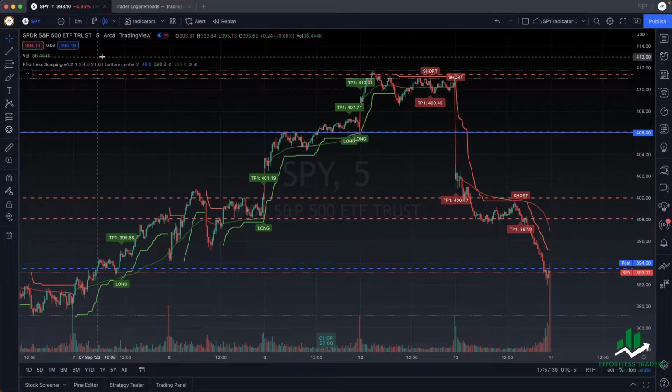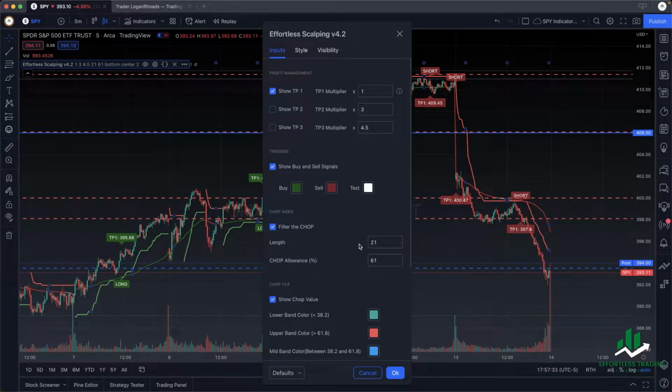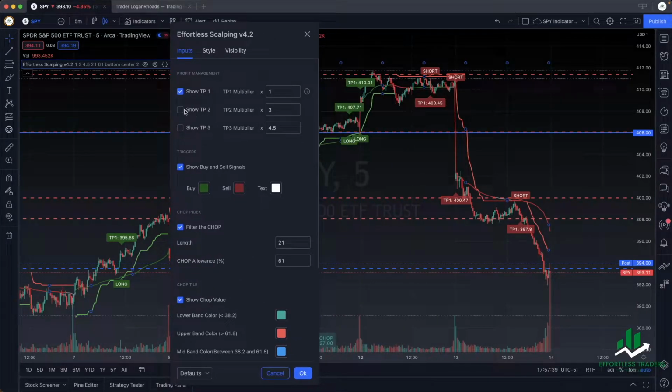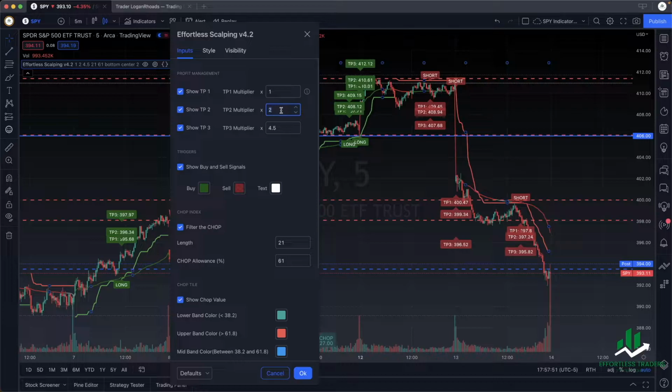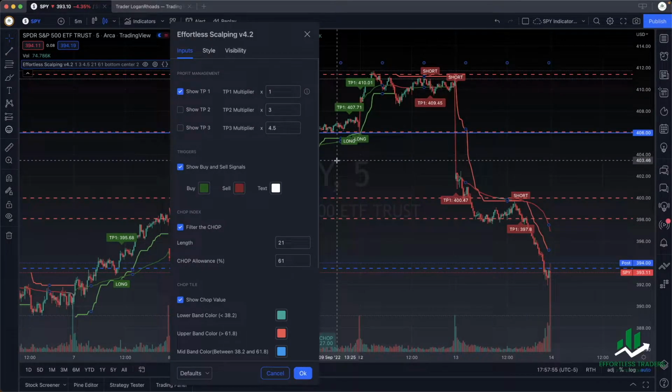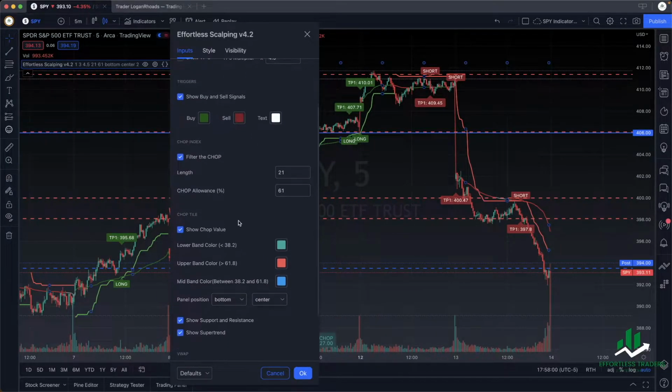If you come up to here and you go on your settings, you can see the overall settings of the algorithm, right? So you have TP 1, 2, and 3. What this means is you can check these boxes, and this is where you're gonna see your take profit areas, and you can change these multipliers like this. So if I put this lower to 2, the take profit 2 will move up closer. I personally trade with it looking like this because I know how to manage my own positions, and I prefer a cleaner chart.